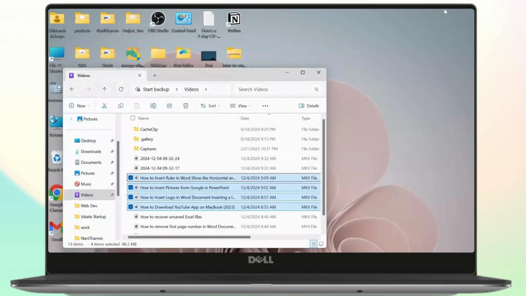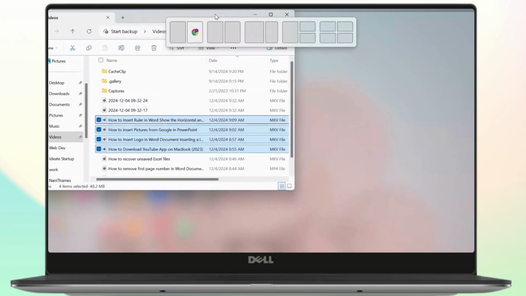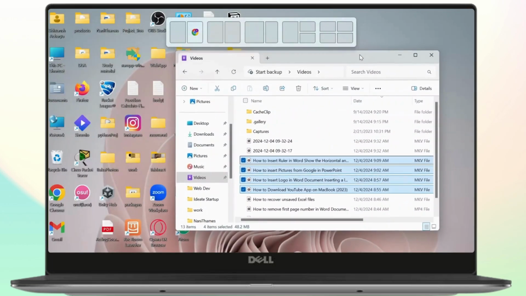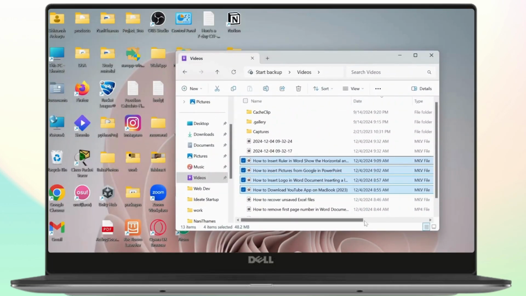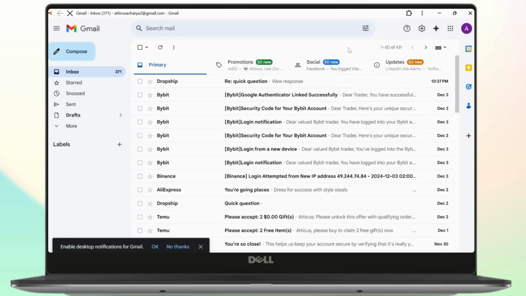Now, if you go back here and go to your desktop, you'll notice that there is a Gmail app as well now. So yeah, that is basically how you do it, guys, and that is all for the video too.